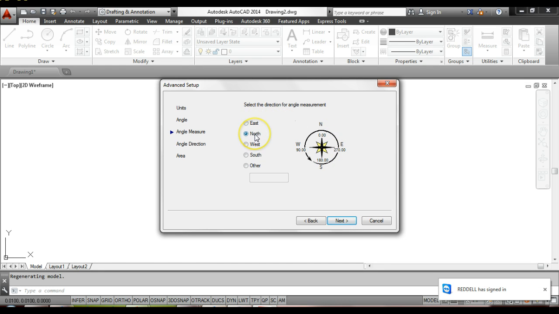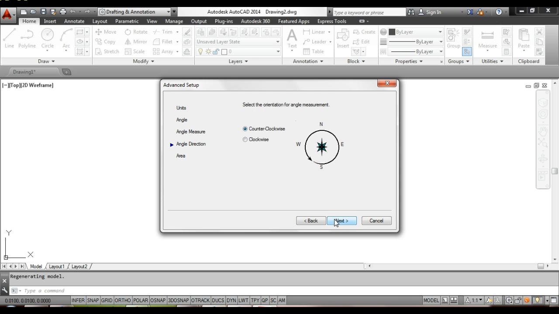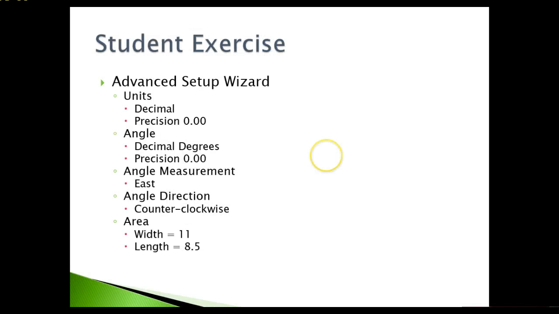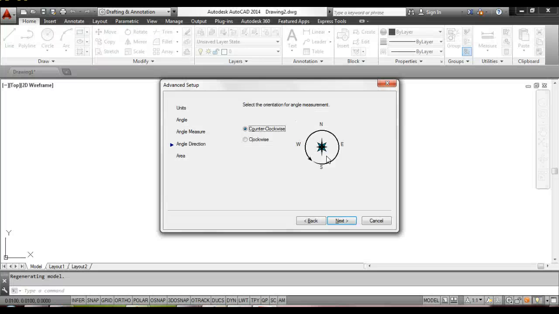If you were to click around, you'll notice that it changes what we call 0 and what we call 180. So I'm going to keep that at east being 0. My angle direction, I'm going to keep that one at counterclockwise. Okay, so we're going to start this at 0 and we're going to get bigger as we go around counterclockwise.